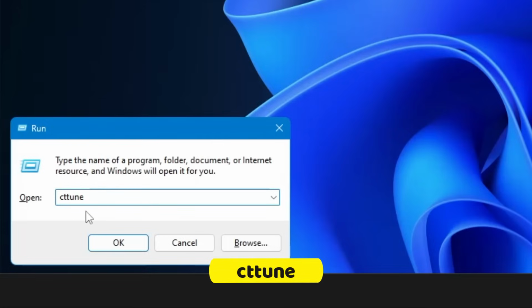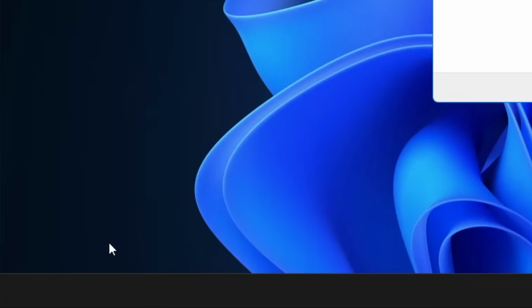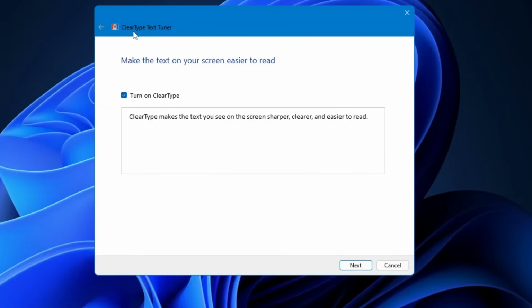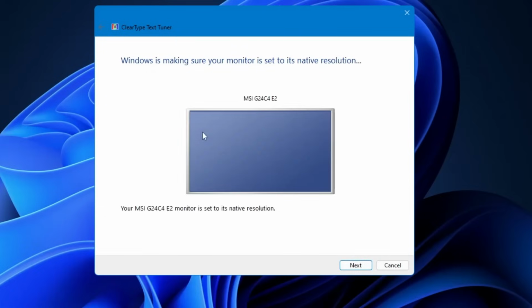And now next we have the CT tune. This is another simple command that you have to type in the run box, then you will have to click on OK. And once you click on OK, it will bring up Clear Type Text Tuner, which makes the text on your screen easier to read. Basically this command is for people who have difficulties reading any kind of text, any kind of article, or anything that has been written on the monitor.